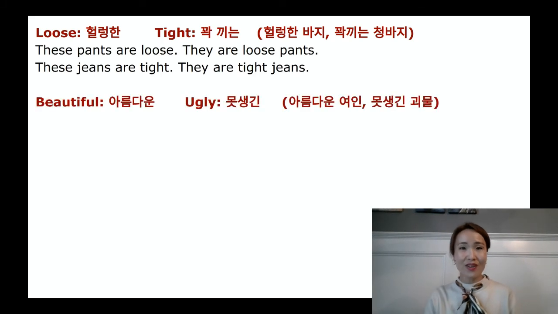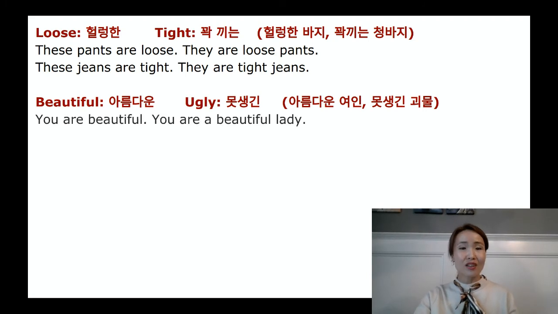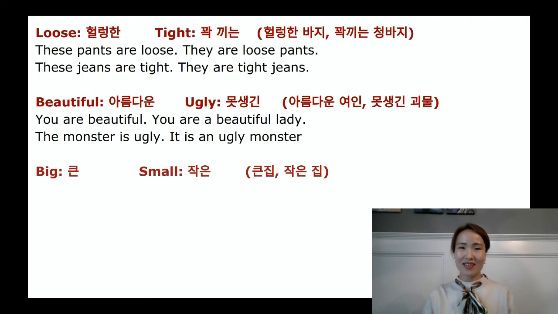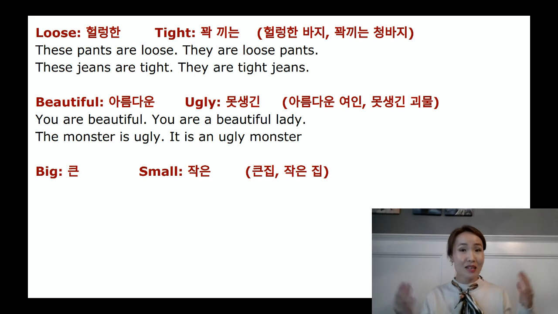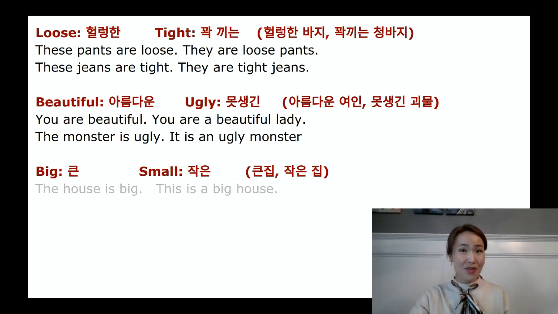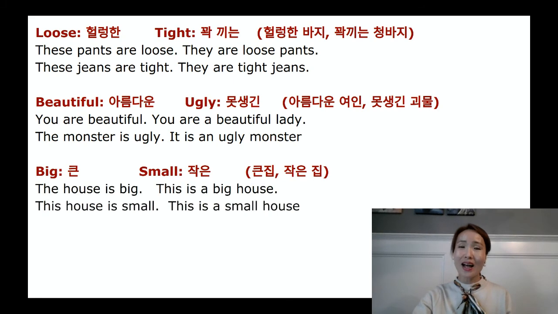Okay. Also, you have heard a lot about these: beautiful and ugly. So this is a beautiful lady. The woman is beautiful. Also, this is an ugly monster. The monster is ugly. Very good. The next vocabulary you're going to see is big and small. You all know that, right? For example, you can say this house is big. That house is small. This is a big house. This is a small house.